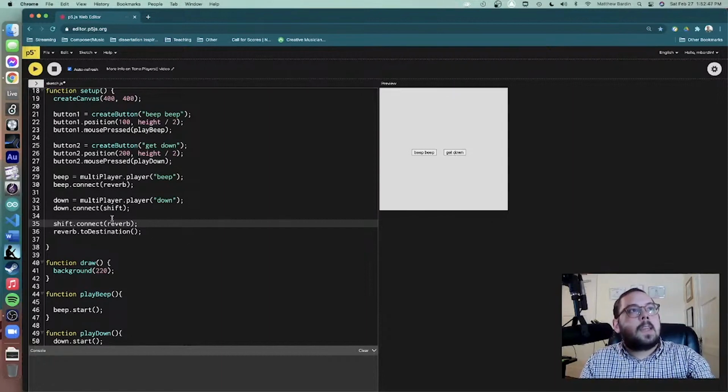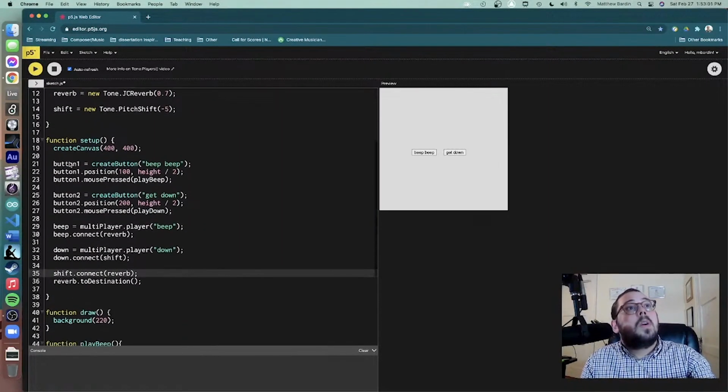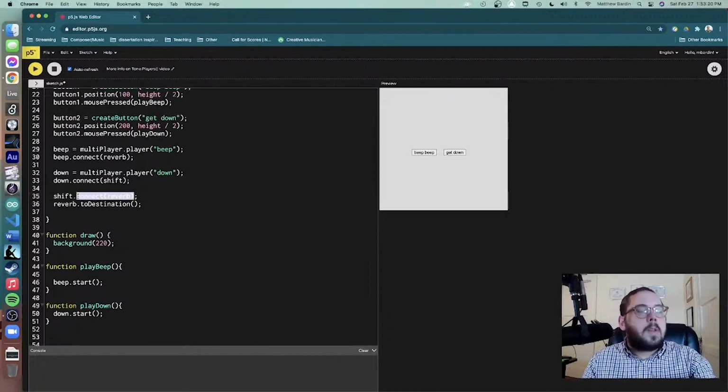So again, the shift is connected into reverb. Reverb is going to the destination. To follow this pathway completely, you get the URL of the sound file loaded into multiplayer with a name. We say, grab that sound file and send it to the reverb. Reverb sends it to destination. Down over here, we're going to grab that sound file, connect it to shift, connect shift to reverb, reverb to destination. So again, I'm going to set this back to destination.